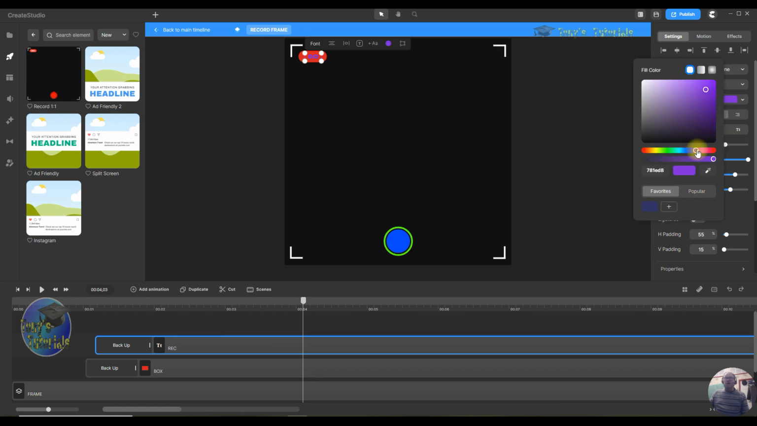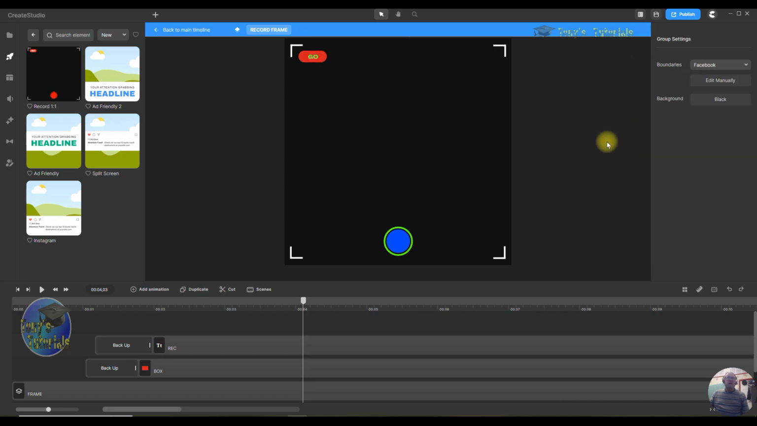So let's try a different colour, like green. Something like that. At least you can see that. That's better, so that's okay. And that's how you would change the colour of the text, by going inside the group.